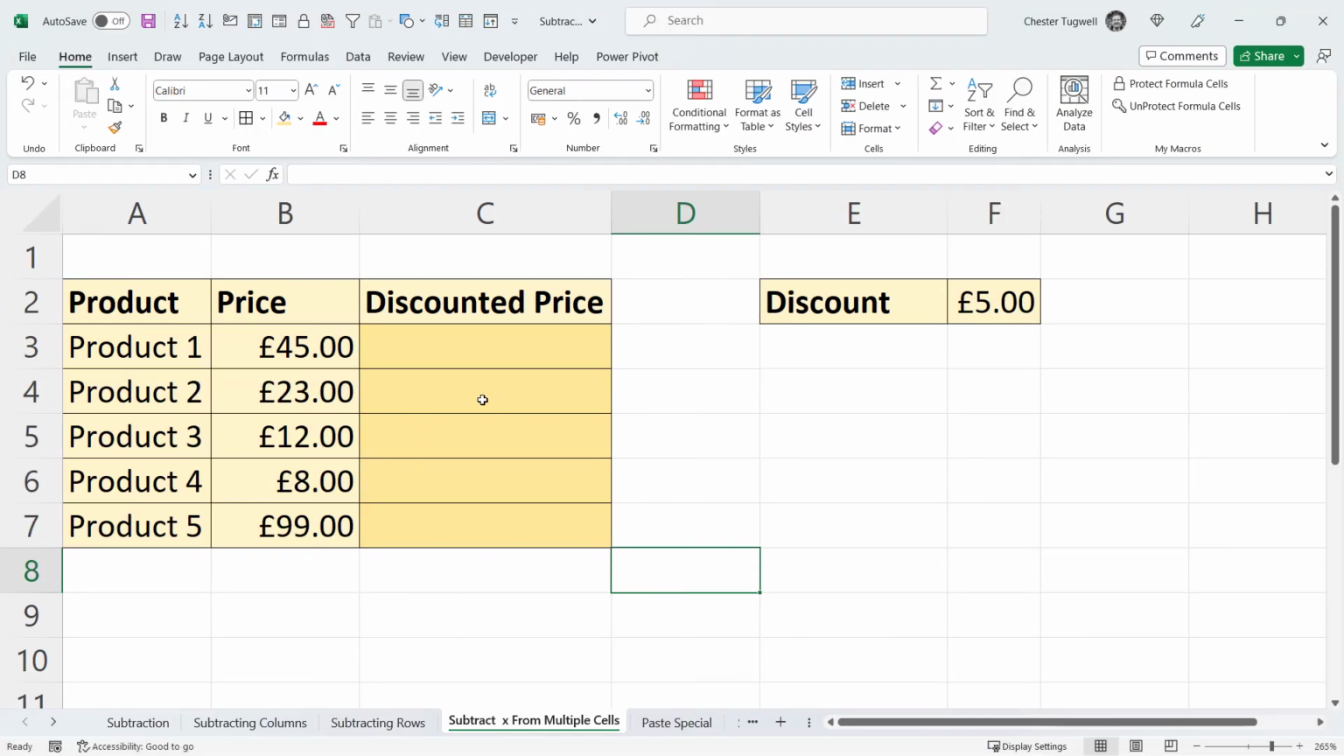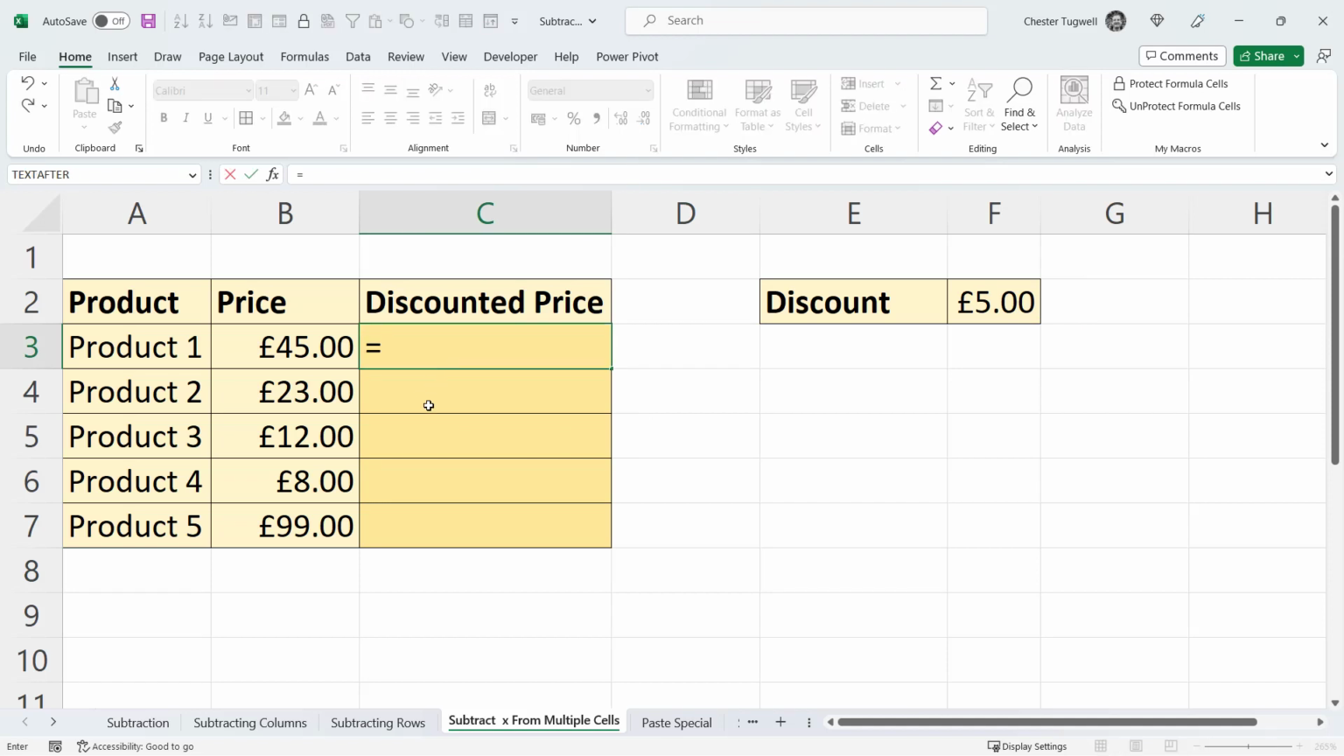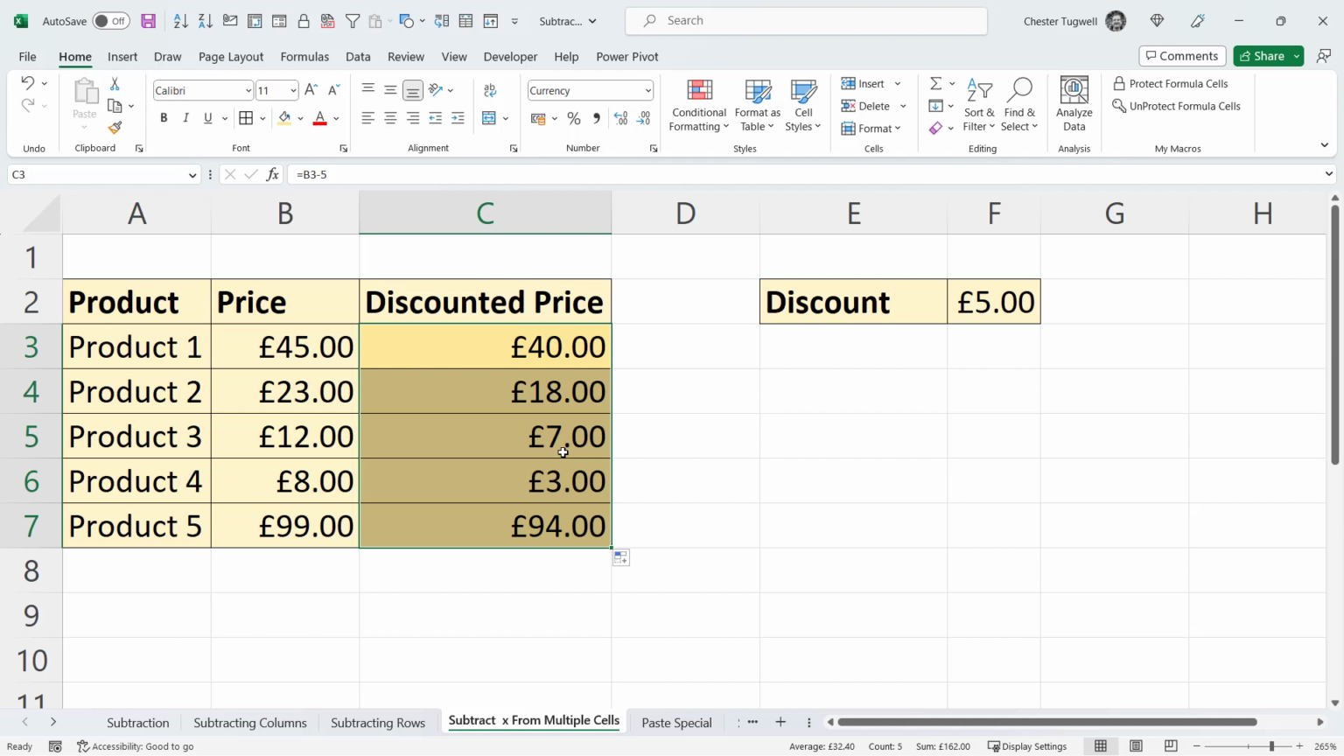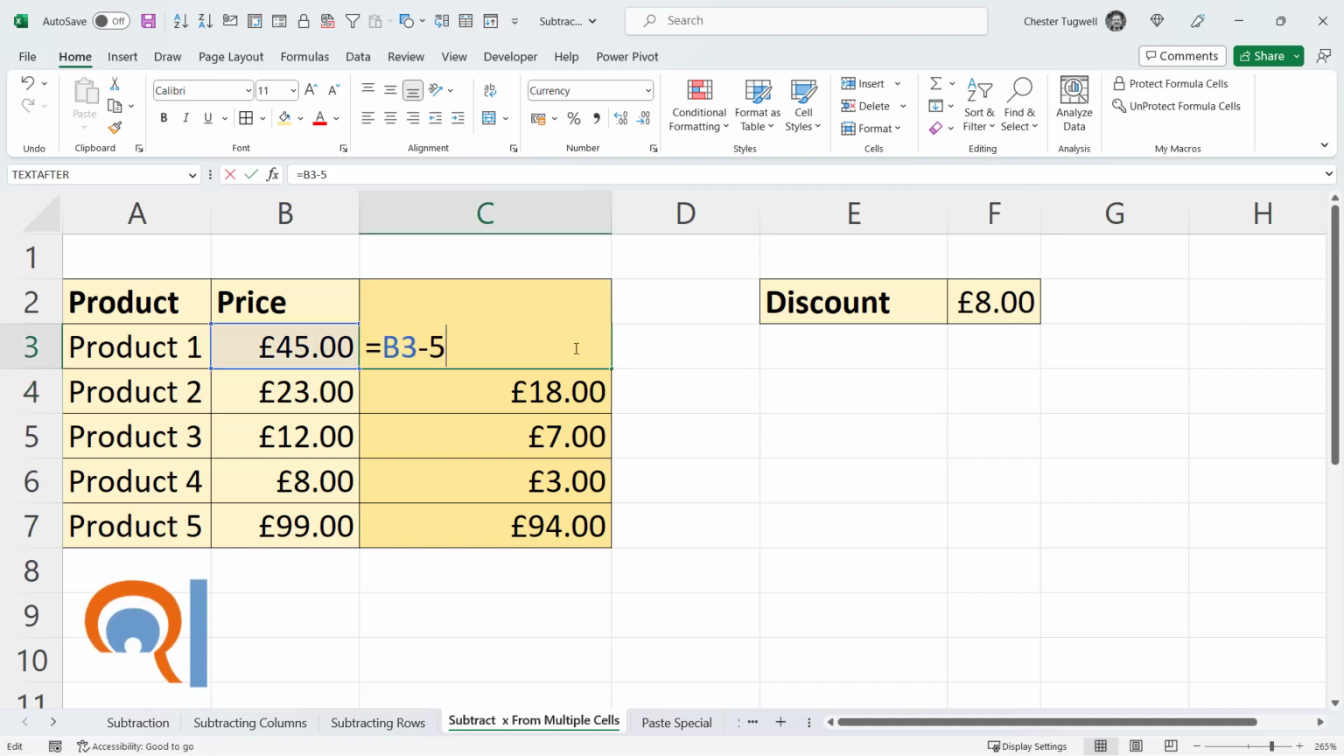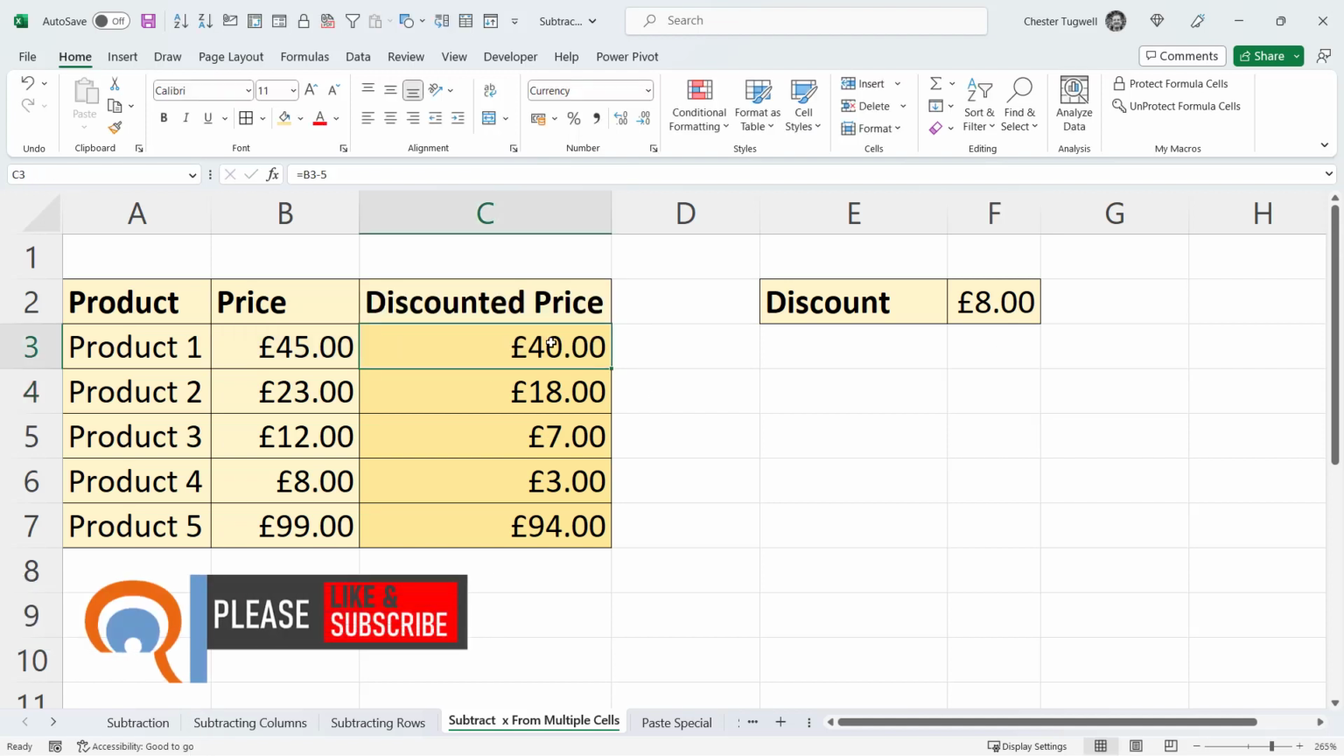In this next example, I need to discount all of these prices by £5, and the £5 is stored in this cell here. Now what we could do is just say equals the price for product 1 minus 5. And if I copied that down, it would work. Now, what might be quite nice is if I changed this discount to say £8, then all of the discounted prices automatically updated. And that's not happening at the moment because we've hard coded the 5 into the formula.